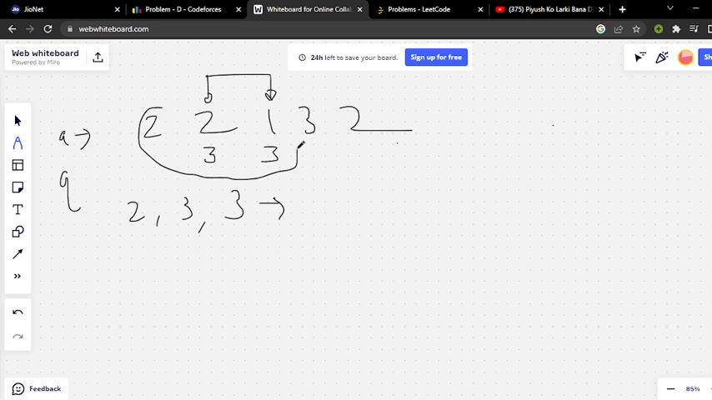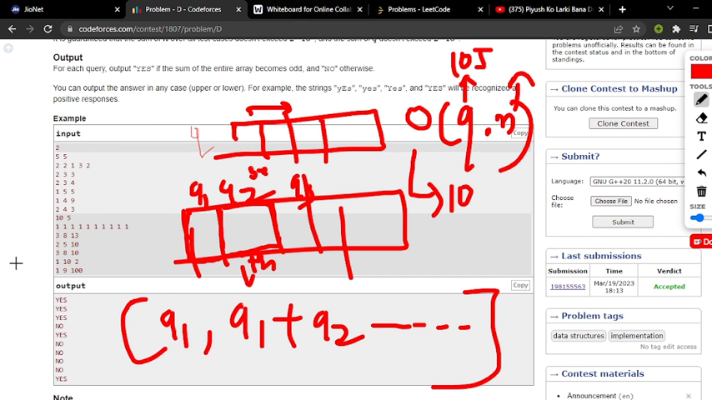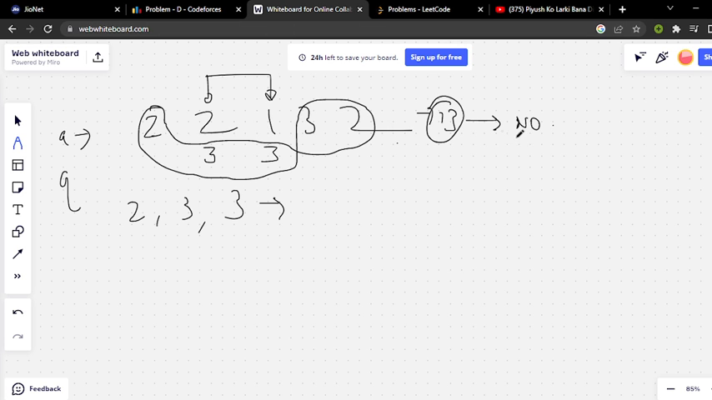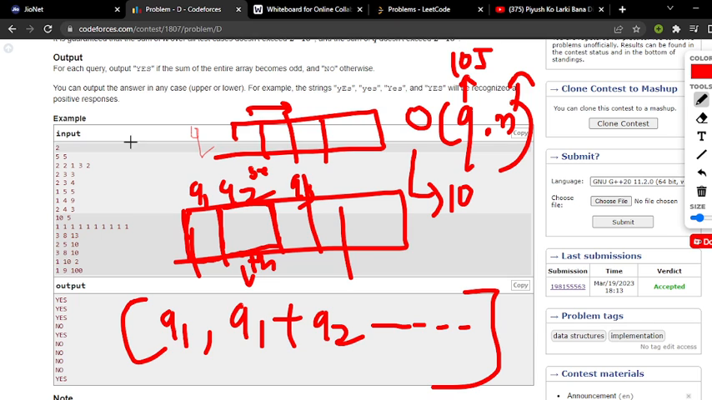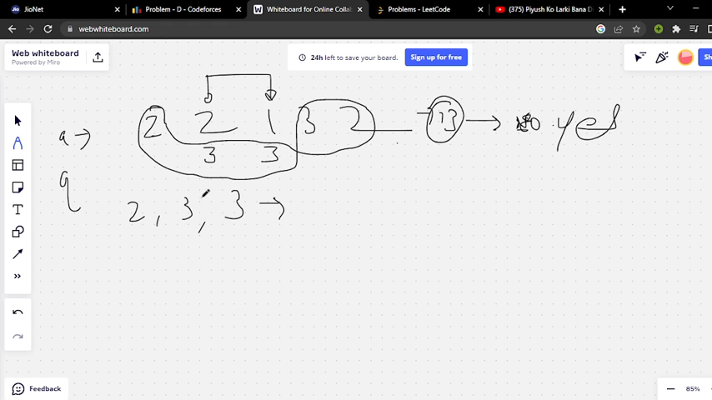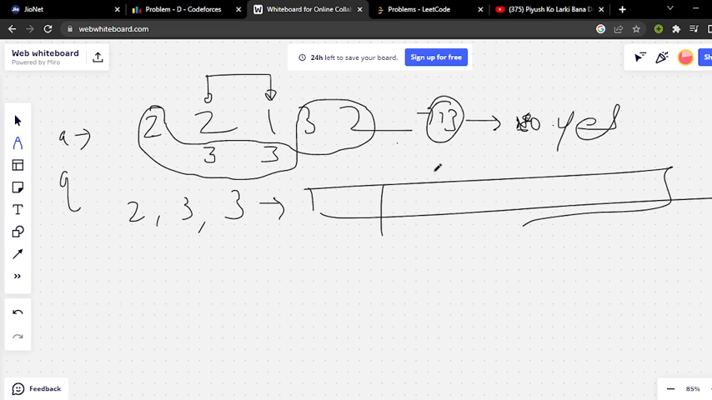Now what is the sum of this array? It will be 2 plus 3 is 5, 8, 10 and 13, so it is 13 and it is odd. For odd we have to say yes. So it is yes. So I will make my prefix sum array for indices 1 2 3 4 5, and it will look like 2 4 5 8 10.